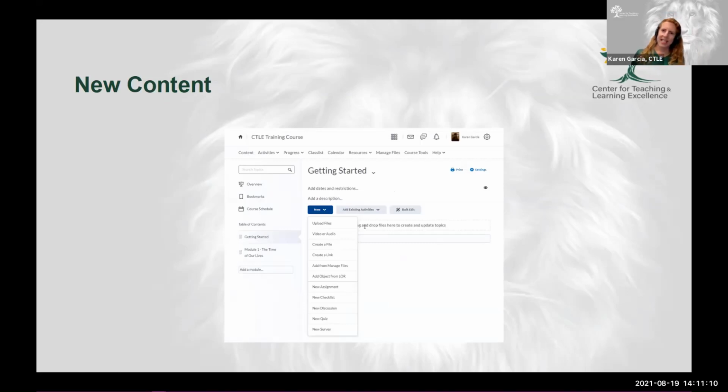And adding and organizing content in your course, it's easy, but it can be time consuming until you learn a few tricks. Content includes all the items that are part of your course. D2L allows you to place items in your content in a variety of ways.